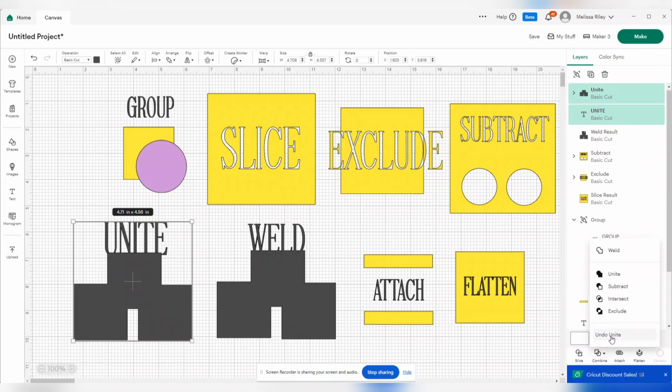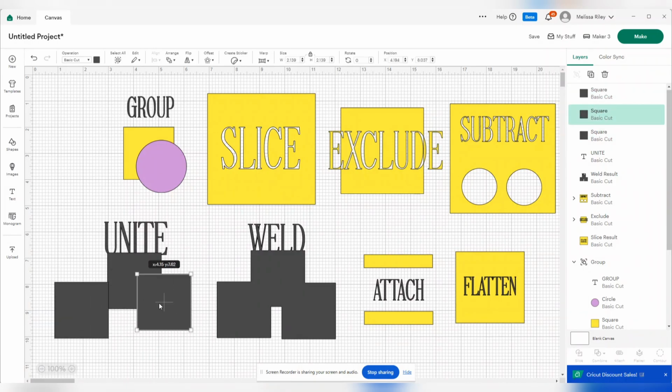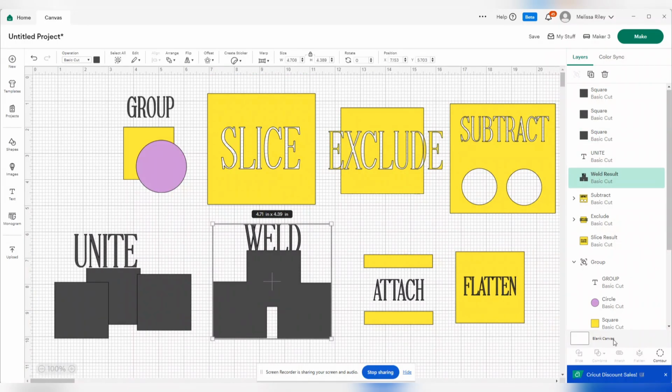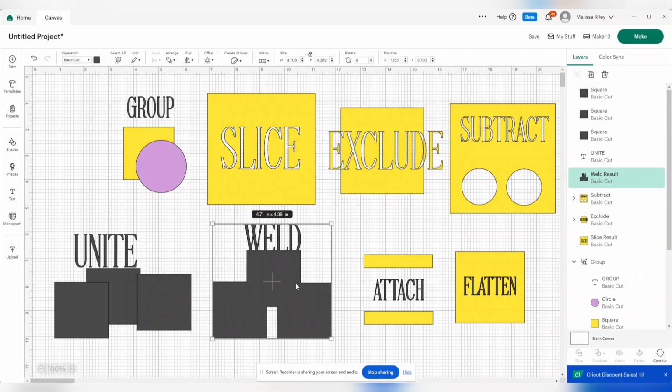I do have to do it twice because I united 2 things separately. So now I have everything as separate pieces. Weld, however, as you can see, there is no option to unweld something. So if you're certain that you want something welded, you can go ahead and do it. However, if you feel like you may change your mind, Unite's your best bet. I'm not sure why Cricut has kept both of them, but yeah, they have.